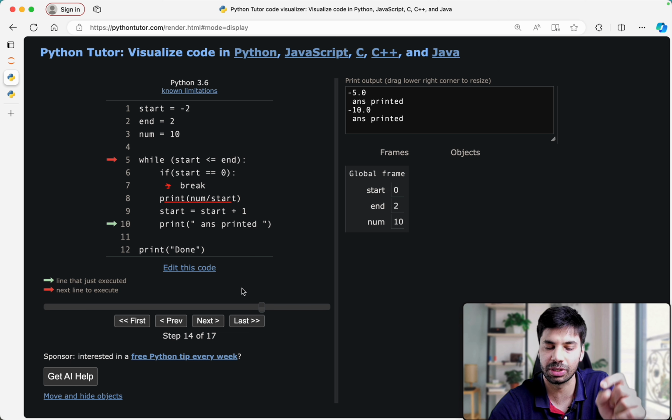So start has become 0 again. Now it checks if start is equal to 0. This time as start is equal to 0, it will go inside this block. See, it stopped for the first time on this line 7. Once it stops on this line 7, because the break statement is there, the flow will actually come here. The flow will come here and it will just print, and our overall code is completed.